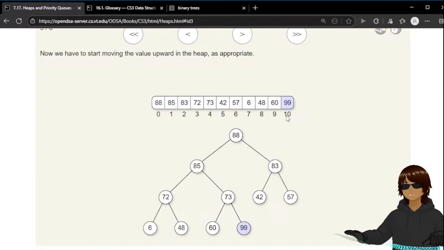So you divide this by 10 and you subtract 1 divided by 10 and floor it. So 4 times 2 is 8 plus 1 plus 2. So plus 1 is left child, plus 2 is right child.